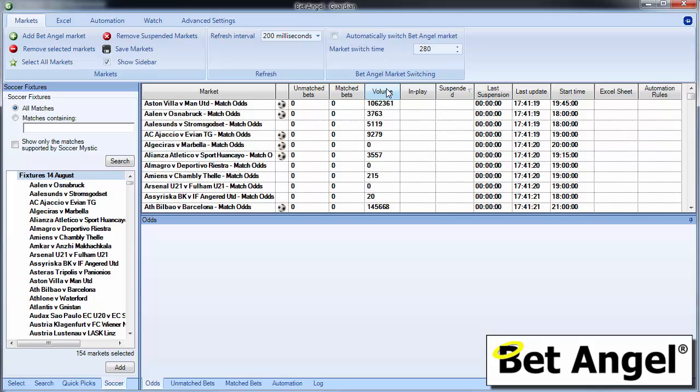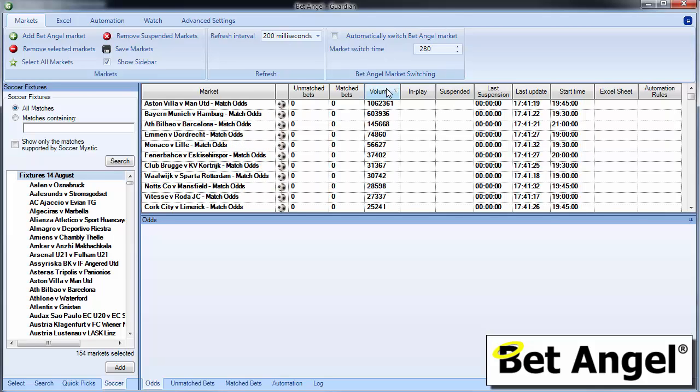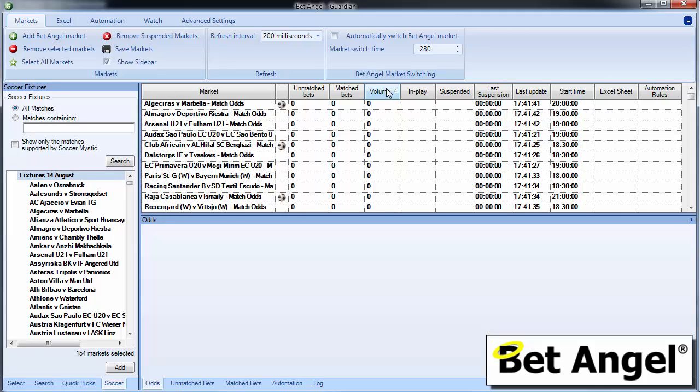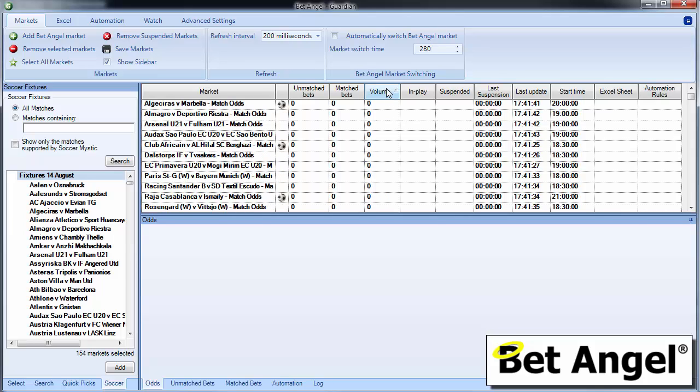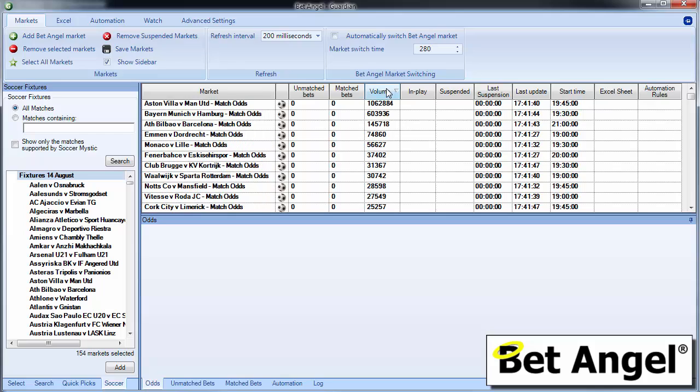It's really simple. All we need to do is click on volume. If you click on it once, it will sort it in ascending order, twice in descending order. If you're confused by what I've just said there, just click the header and you'll see what it does. But you can basically see that we've sorted it from the highest volume down. So we can see that the Villa United match has got over 1 million, then we've got Bayern Munich and Hamburg, Atletico Bilbao and Barcelona, and then lower liquidity matches from there.